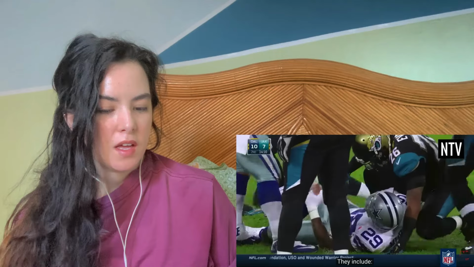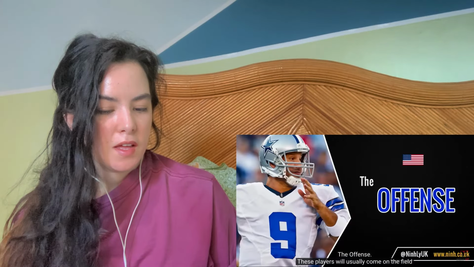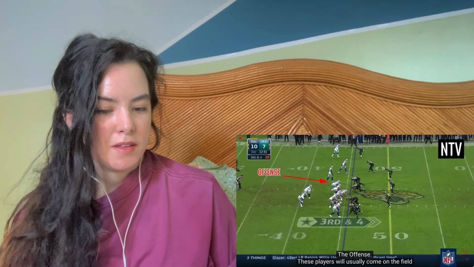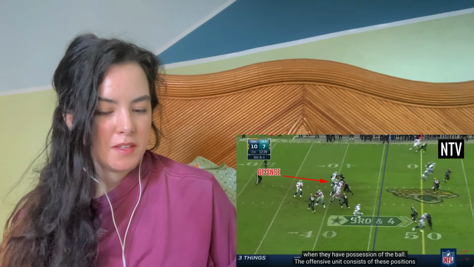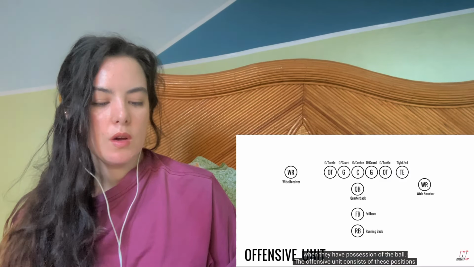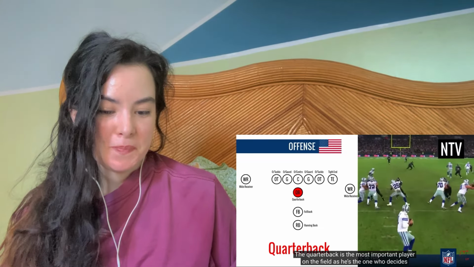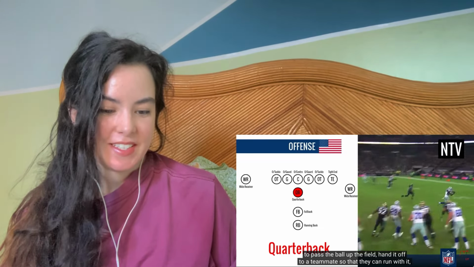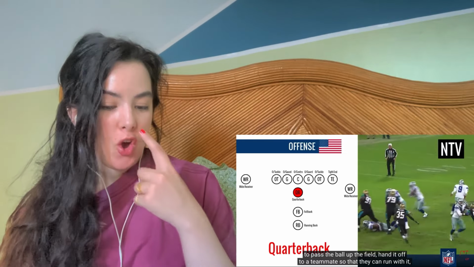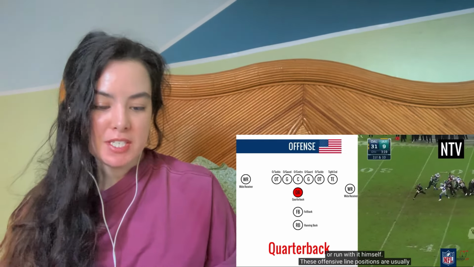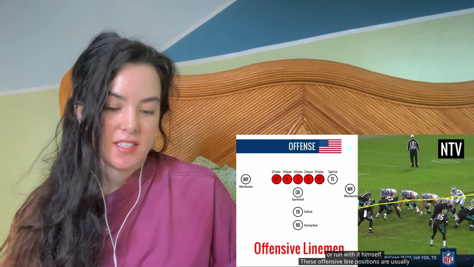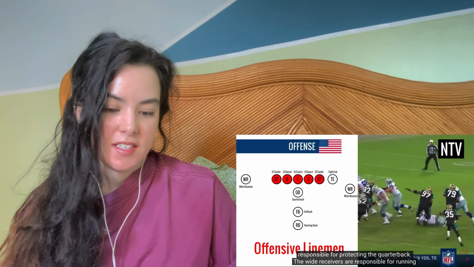Teams will usually have 3 different units of 11 players that come on the field at different times. They include the offense. These players will usually come on the field when they have possession of the ball. The offensive unit consists of these positions. There's so many. The quarterback is the most important player on the field, as he's the one who decides to pass the ball up the field, or hand it off to a teammate so that they can run with it. Also, he's like the captain. These offensive line positions are usually responsible for protecting the quarterback.